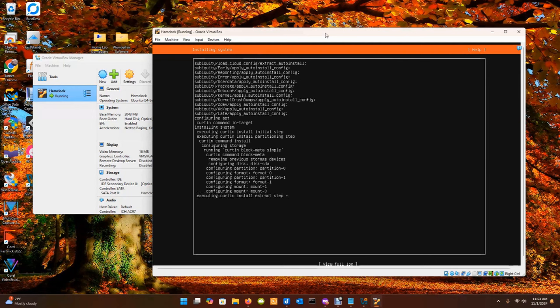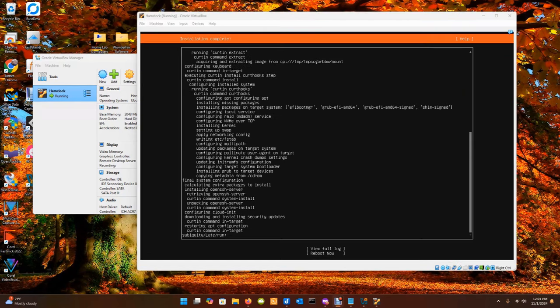It's going to install the system, and all we're waiting for is basically for it to say installation complete, and you'll be able to reboot your system. So I may just pause it here, and then we'll let this run for a little bit, and then I'll come back when it's done. All right, it looks like everything has completed.